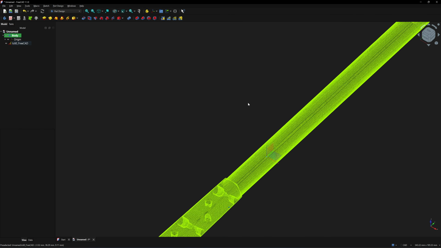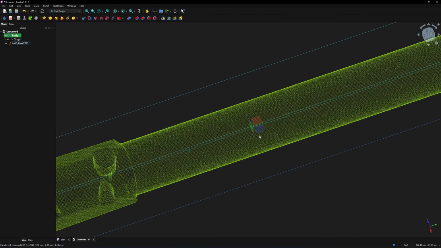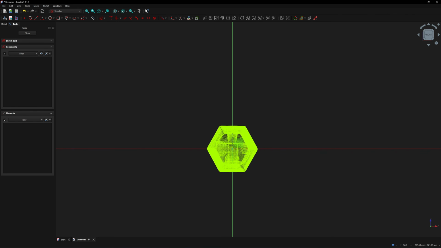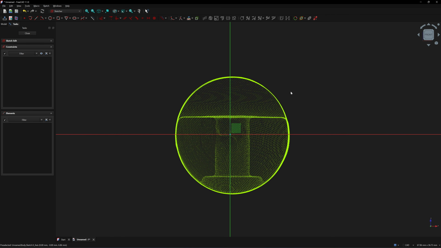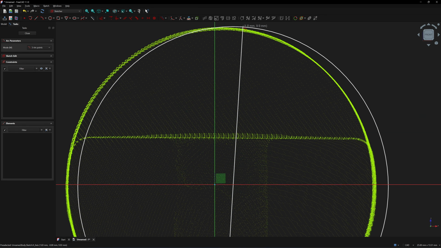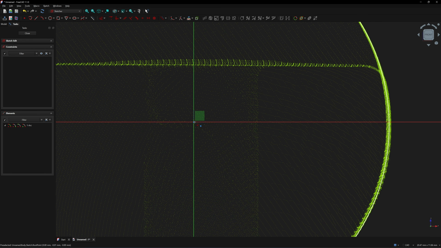Next, I'll turn on the origin plane visibility. Select the XZ plane, start a new sketch, and then switch on the section view. You can see the point cloud isn't sitting at the origin, so I'll draw a 3-point arc around the circle. Measure how far it's shifted along the X and Y axis and note those values down.